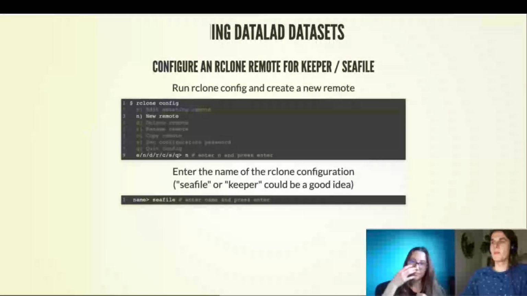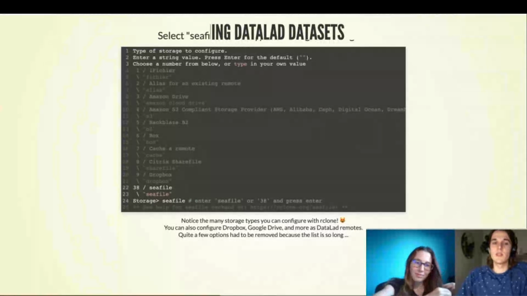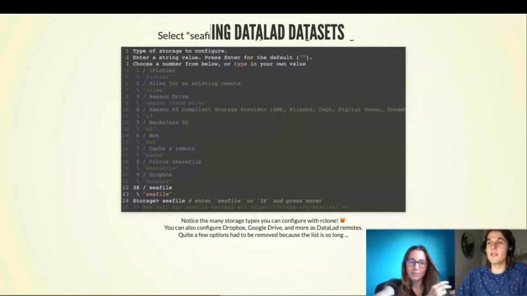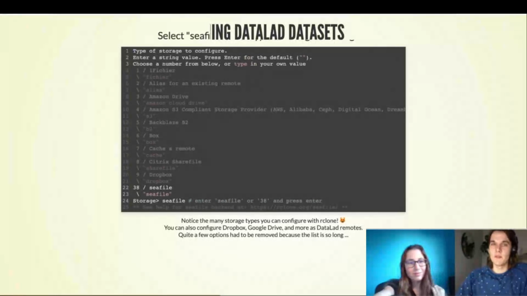And then rclone would show you different options for storage solutions that you can configure in this rclone configuration. And you can see here I actually had to truncate the list of all the different storage solutions that are possible to configure with rclone. You can see in the list, for example, Dropbox, Amazon Drive, and actually the very last option, option 38, in fact, is Seafile that I then select.